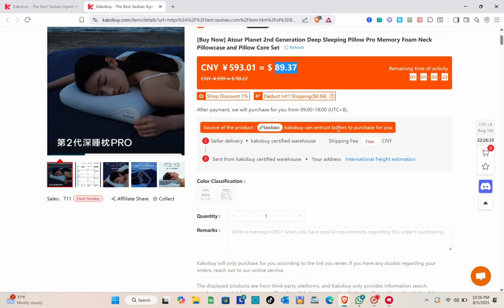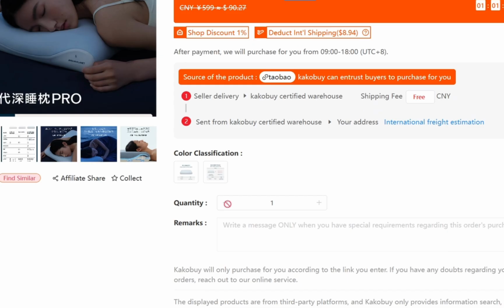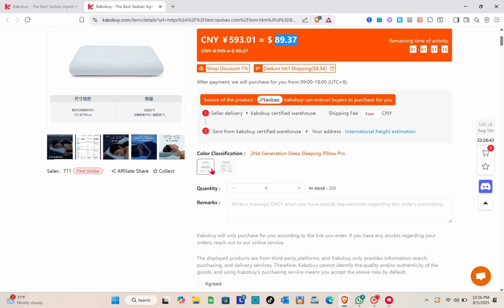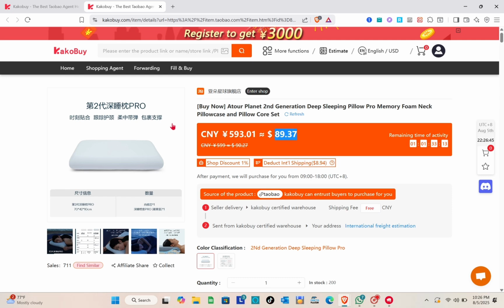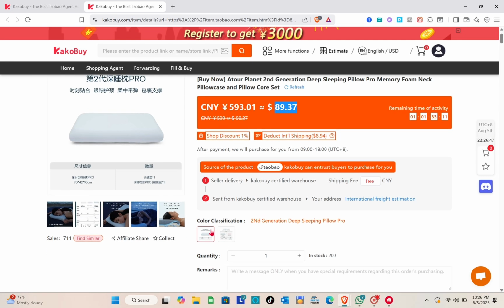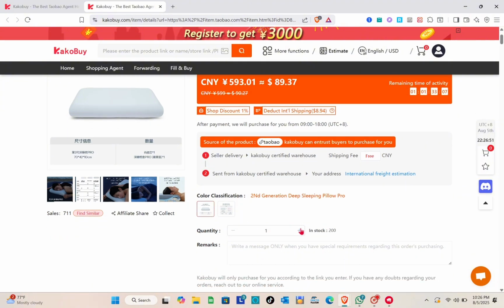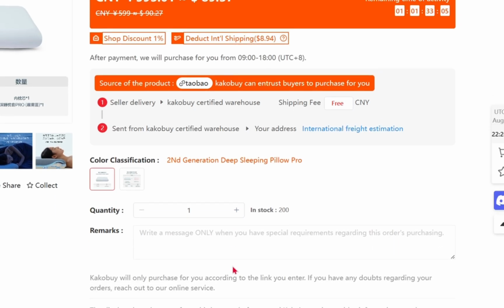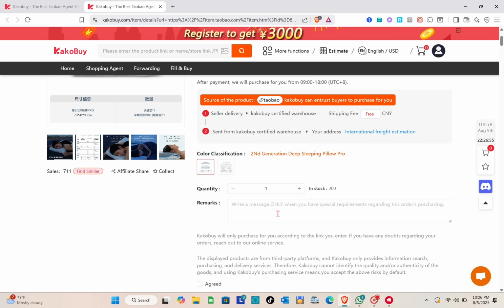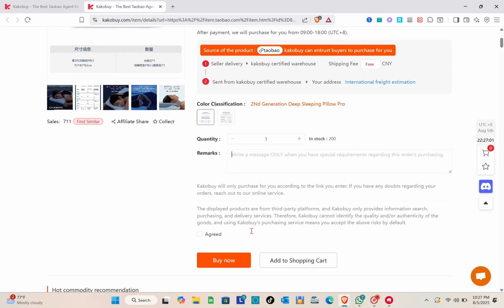And then the source of this product is Taobao. Okay, now for the color classification, you have to select your color so you can change the quantity. So we have this color and this one. Now if you want to add more, just click on this plus icon right here.